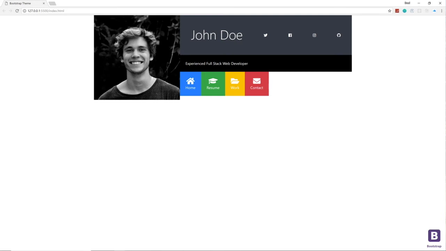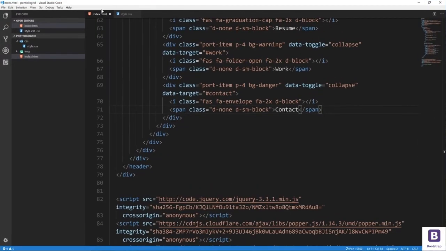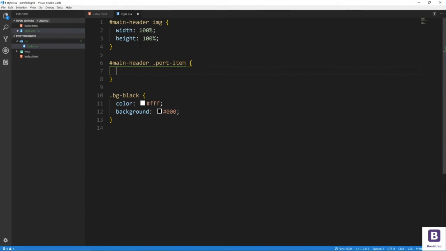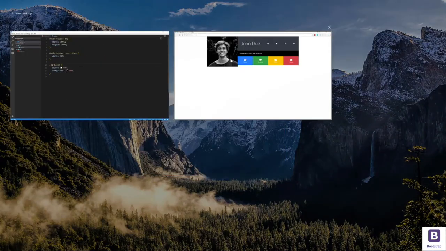Now, it doesn't look right yet. What I had to do is add some custom CSS and just control the width of these. So we're going to make the width 30%. So let's go to our CSS, and we're going to target #main-header. Oops, that should be a hash or sharp or number sign, whatever you want to call it. And let's do .port-item. So all the port-item classes, which are those colored boxes, we want to set the width to 30%. And then another thing I want to do is when we hover over them, actually let's just save that and take a look.